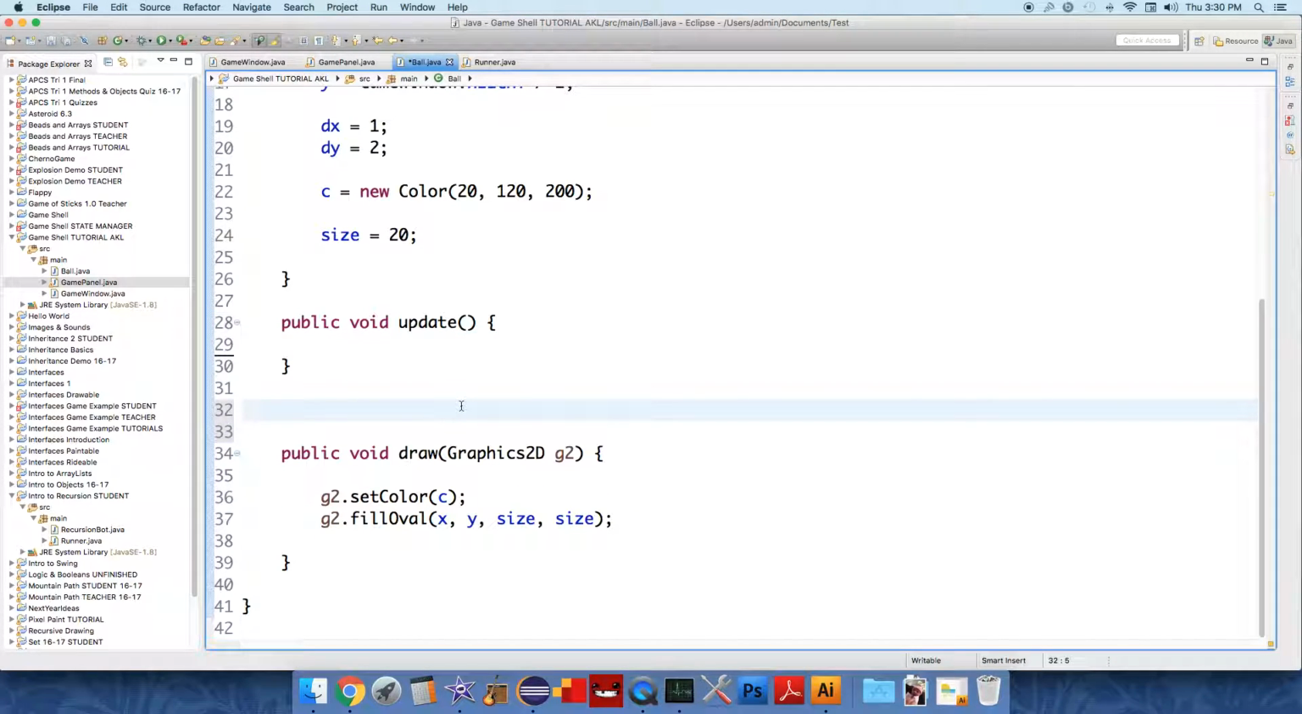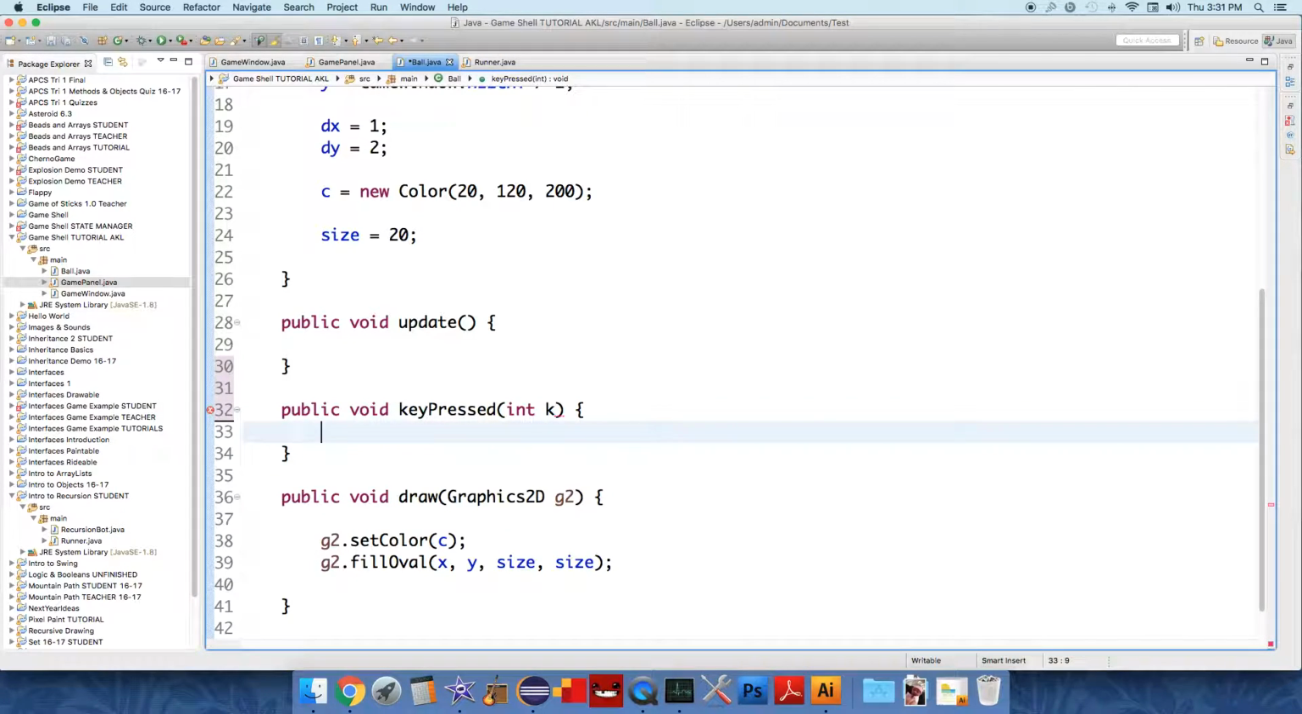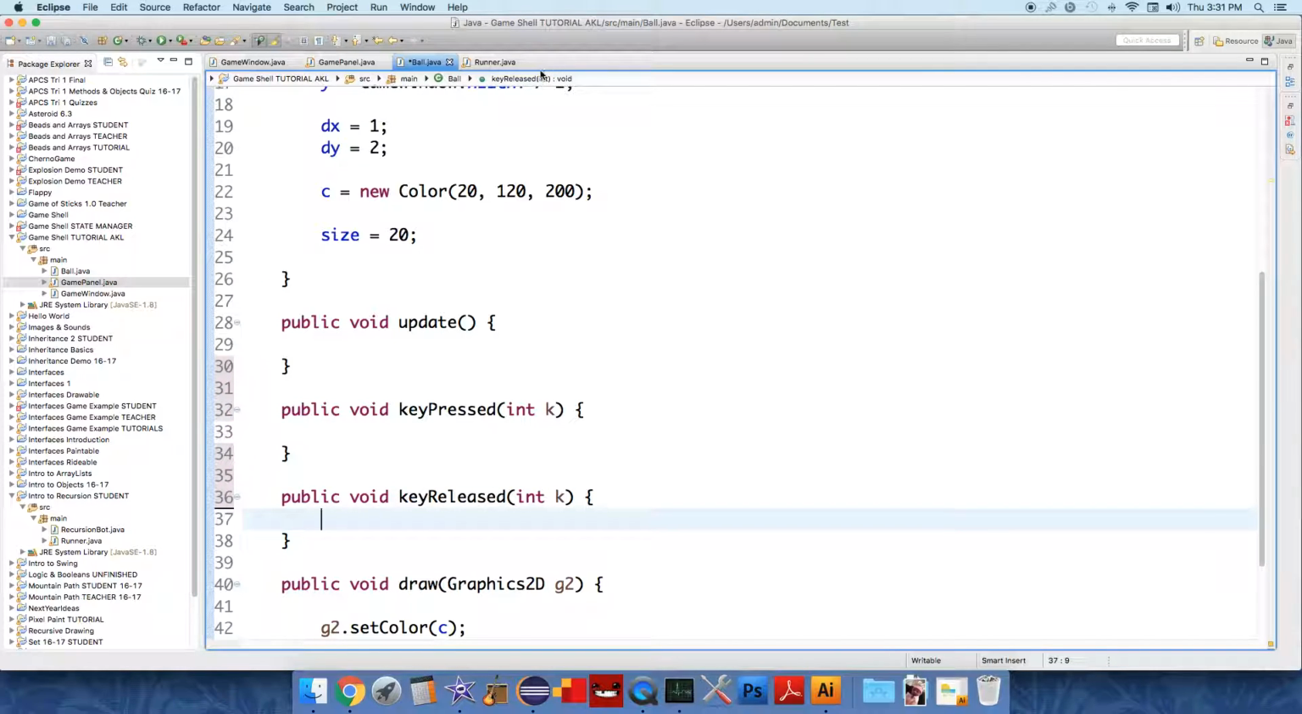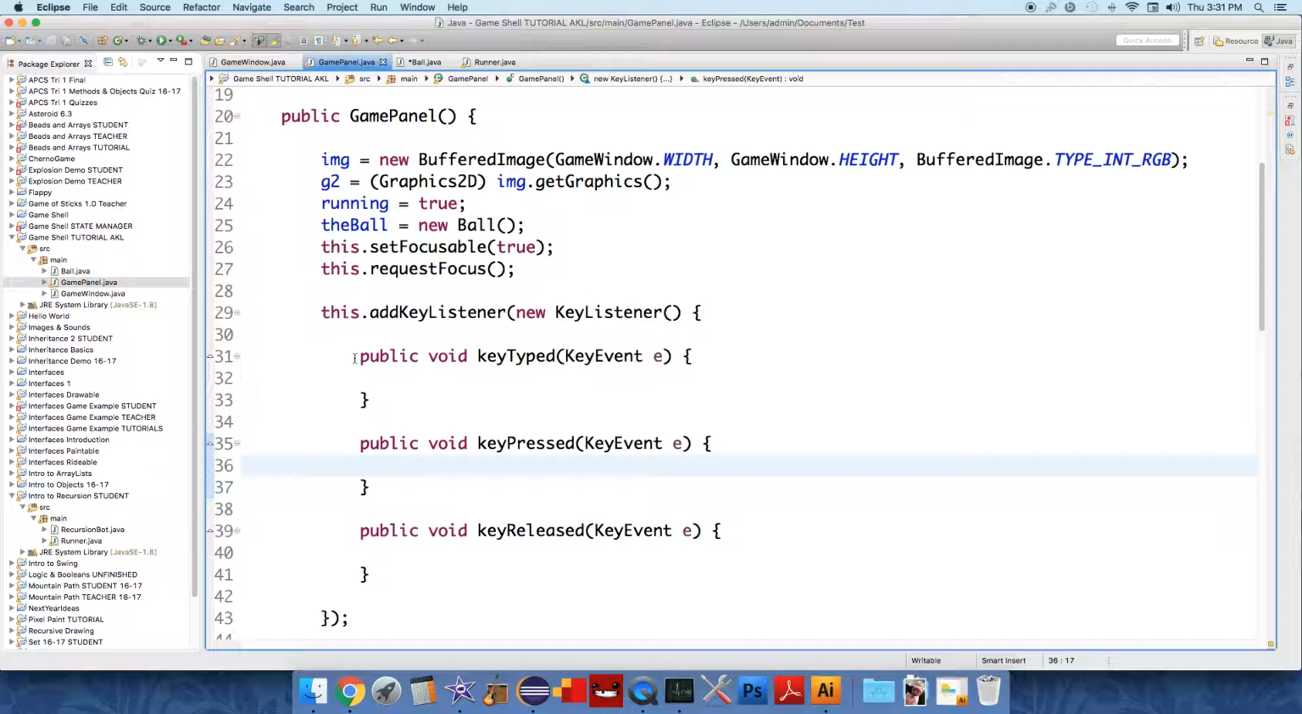We're going to add a method called public void keyPressed, which accepts an int, and also a method called public void keyReleased, which also takes in an int. The intent of these methods is that they accept information from these key events. In fact, they accept the integer that represents which key was pressed or released. The listener is able to constantly listen to the panel, and once you add it, it does that automatically. That's built into Java.